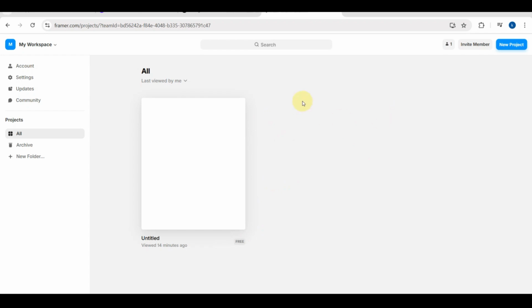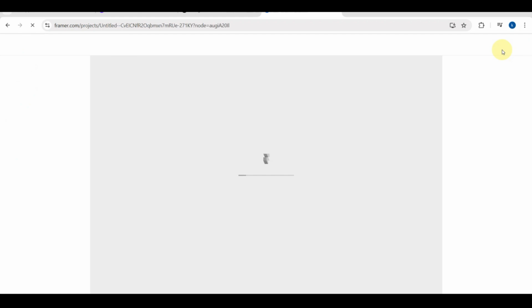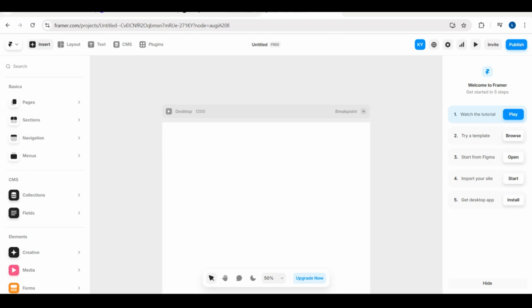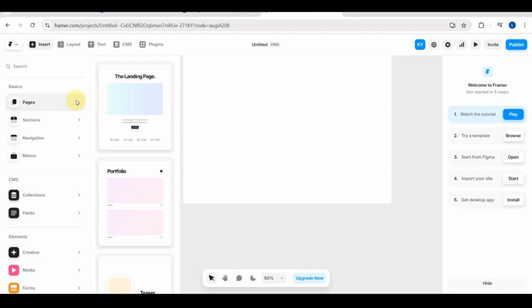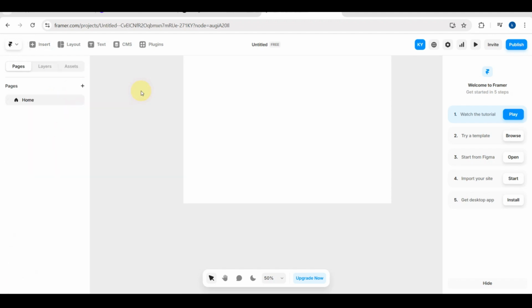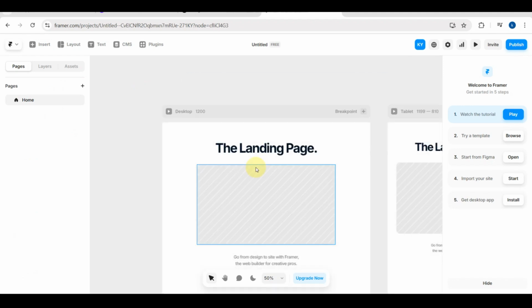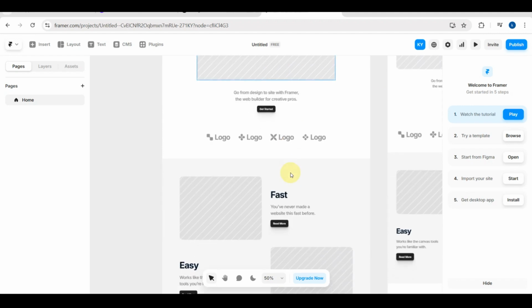The first step in creating a scrolling container is, of course, to open the Framer website. And then there, you just need to start a new project or open an existing one. Here you'll be able to see, on the left side, the page, the section, the navigation. So we just need to add a page first. For example, that is this one. I am going to add a landing page here.